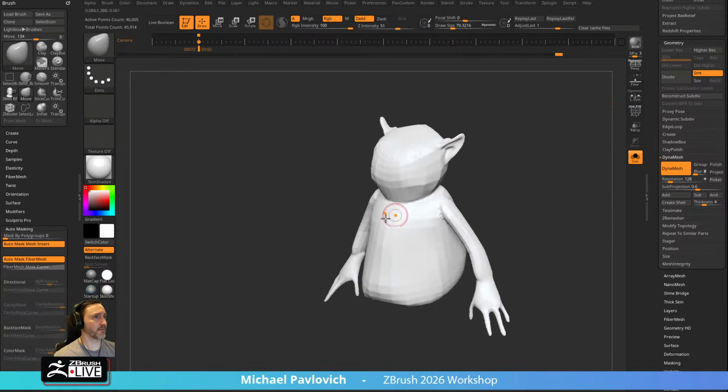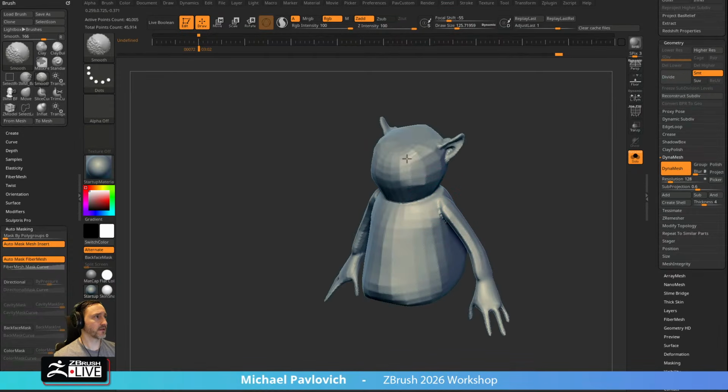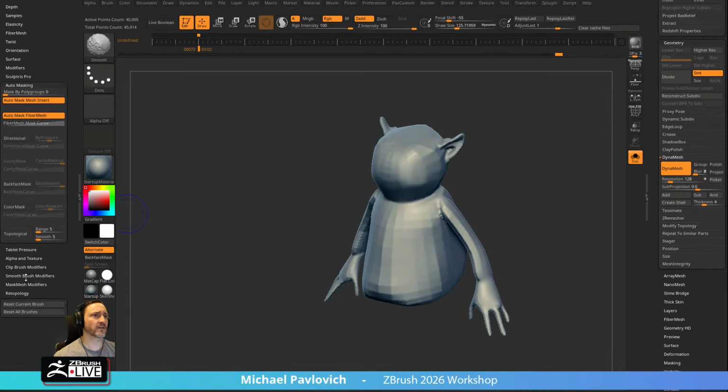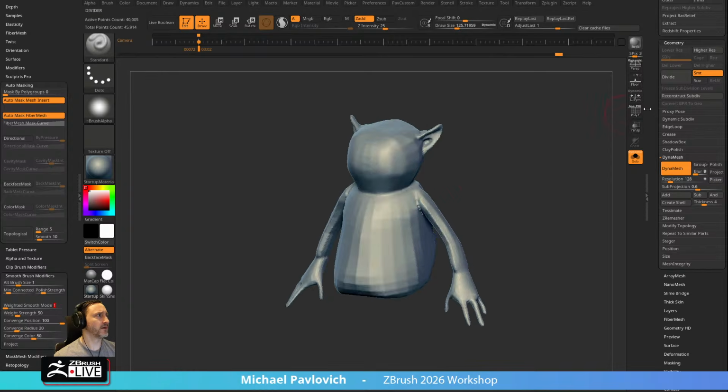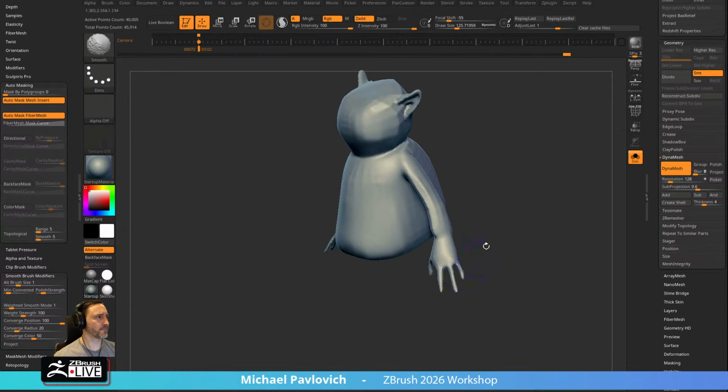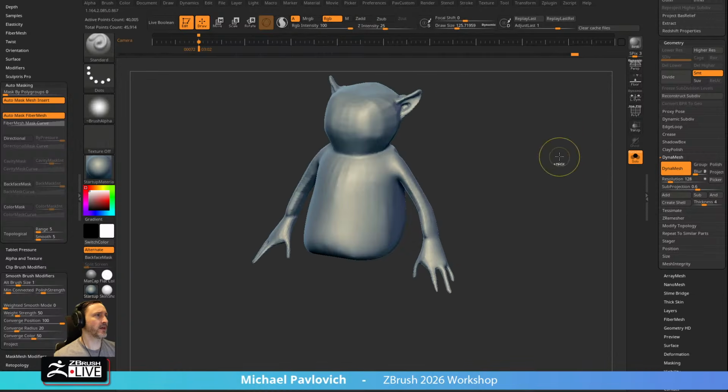If we turn off Polyframe, and we'll turn on this. So now, hold on, Shift. I don't have Smooth Stronger turned on, do I? Smooth Brush modifiers, yeah. I'm going to turn my Weighted Smooth mode to 1. That'll just make smoothing a little bit easier at these resolutions. And now everything's stuck together, right?